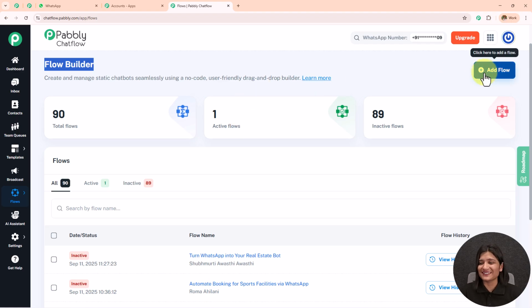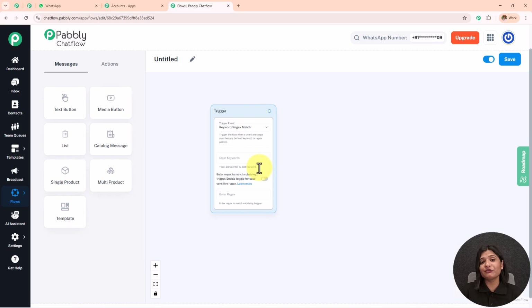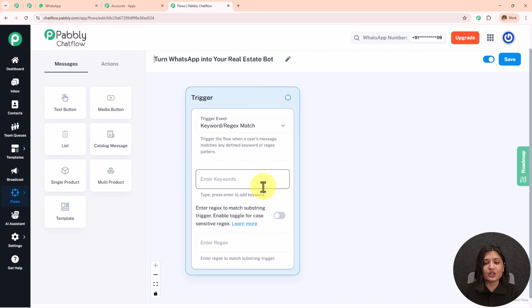So let's open this. So here I've landed towards this page from where we are going to start creating this flow or the WhatsApp chatbot. But before that, I'm first going to name this flow to turn WhatsApp into your real estate bot, and then we have this box of trigger. So with the help of this trigger box, we are going to activate or trigger our WhatsApp chatbot.